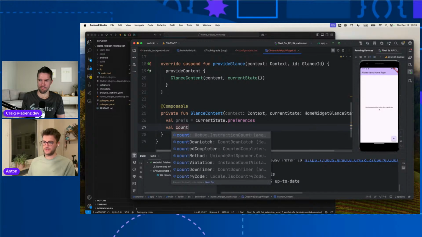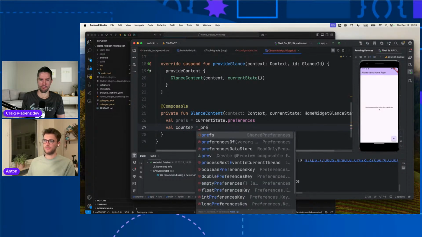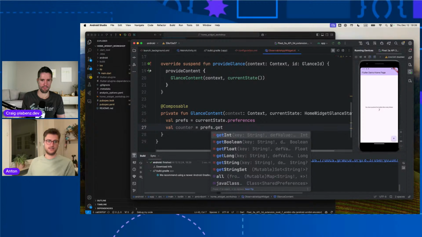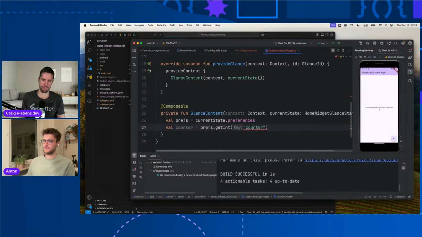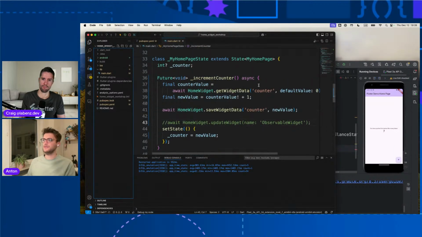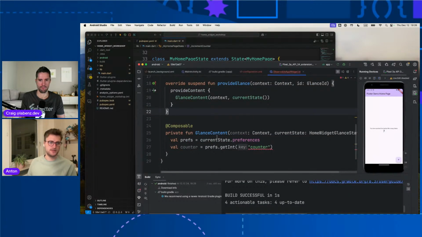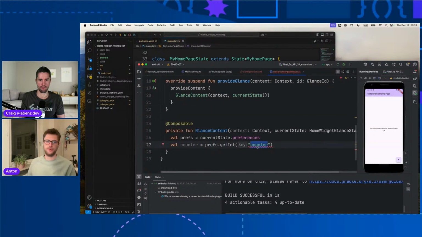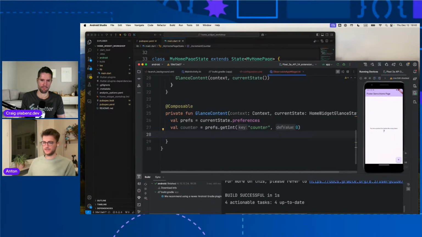So we can say our counter, from our preferences, get an int. And this here is our counter key that we defined or used in here. Okay, all right. So basically we store in Flutter, we store and get data with the key counter. And then in our build method, more or less, we get this with the counter variable, and we'll need to provide it a default value here as well.